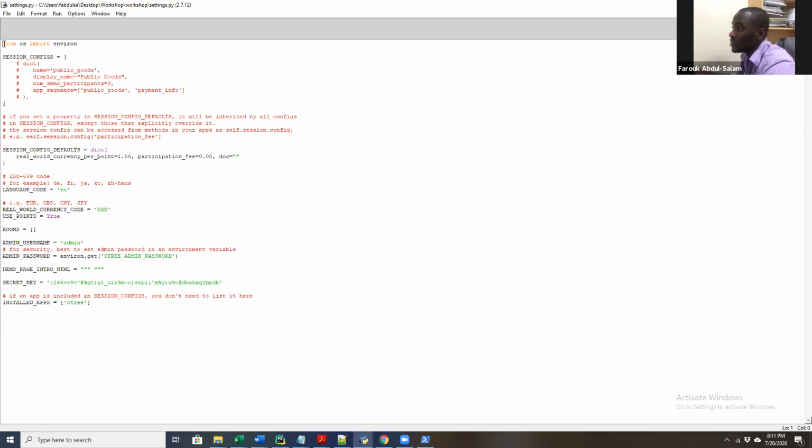So this is what you see. So this is what we have within the settings. Here you have to take away all the hashtags. I'm taking away all the hashtags within the settings.